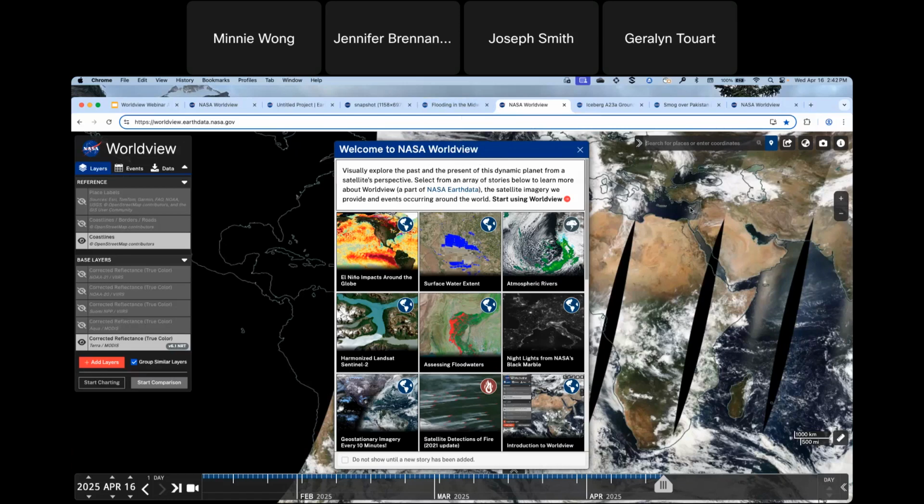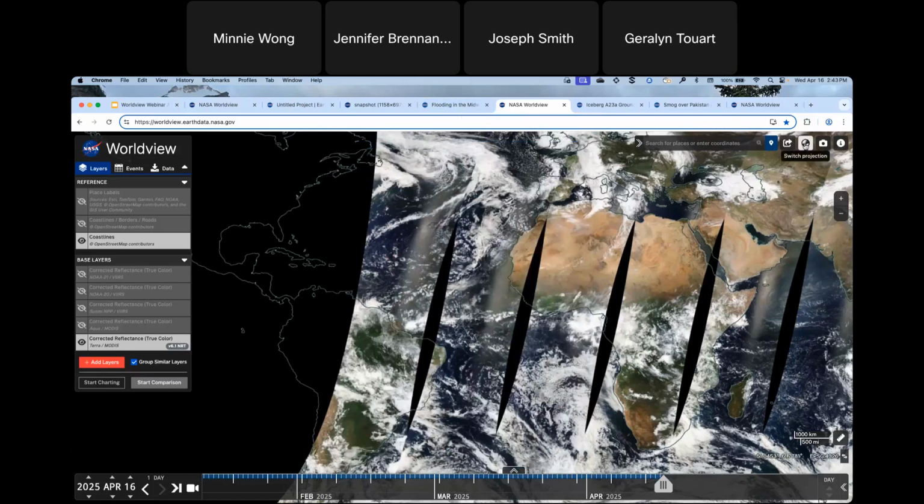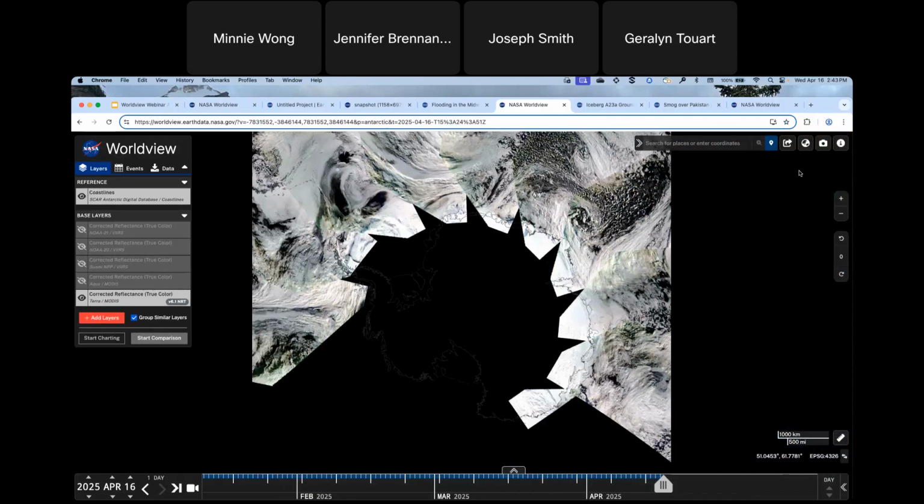So let's go look at this iceberg in Worldview. In Worldview, you can also look at different map projections. So we have a globe icon in the upper right corner. If you click on it, you can choose between Arctic, geographic, and Antarctic. In this case, we're looking at an iceberg in the Antarctic. And this is what the image looks like today.